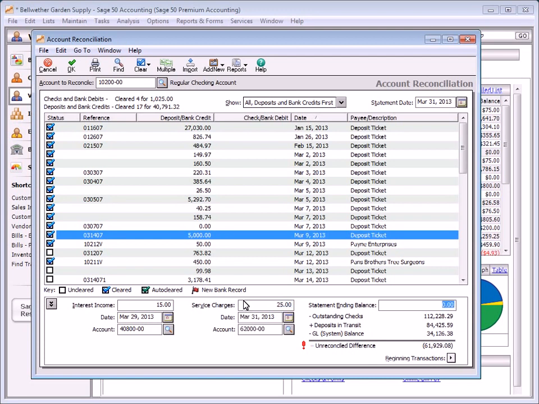Enter a single service charges amount in the Service Charges field and select a date and general ledger account for it. Service charges are usually posted to an expense type account. If you need to enter an additional transaction, such as a general journal entry, a payment, or a receipt, you can do so by clicking the Add New button at the top of the Account Reconciliation window.